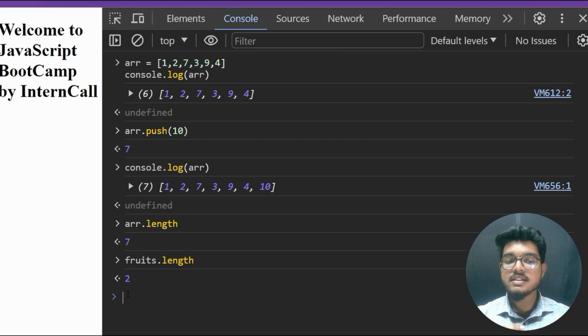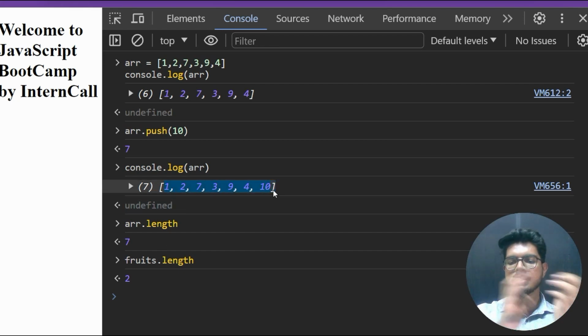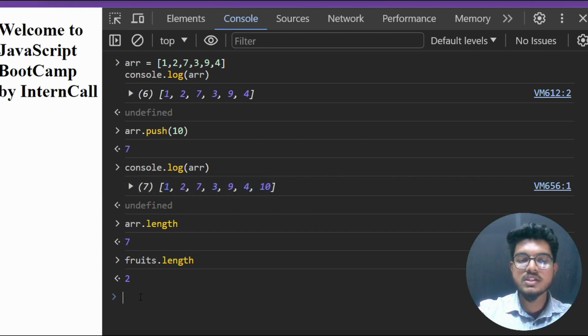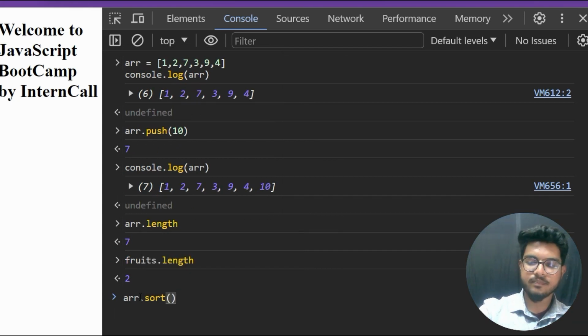Clear, everyone? Let's discuss how to sort an array. If you see here, it is 1 2 7 3 9 4 10, some random values. There is no particular order, right? If we want to make it 1 2 3 4 7 9 10 in ascending order, then you have to use the sort method. It is as simple as array.sort.